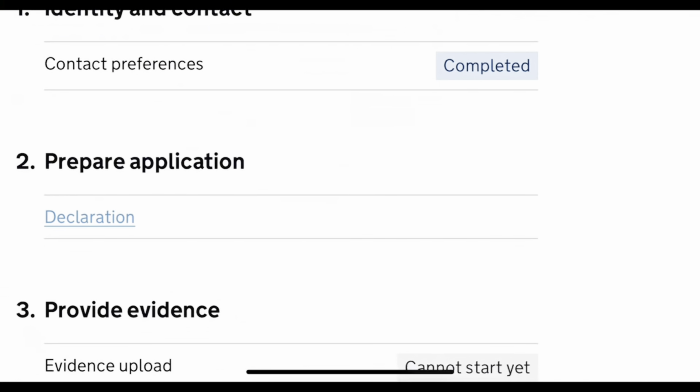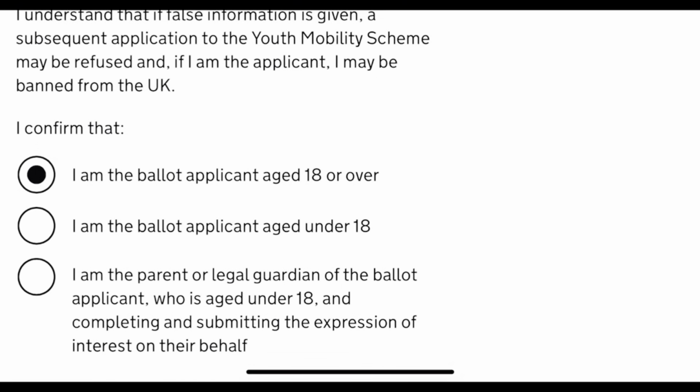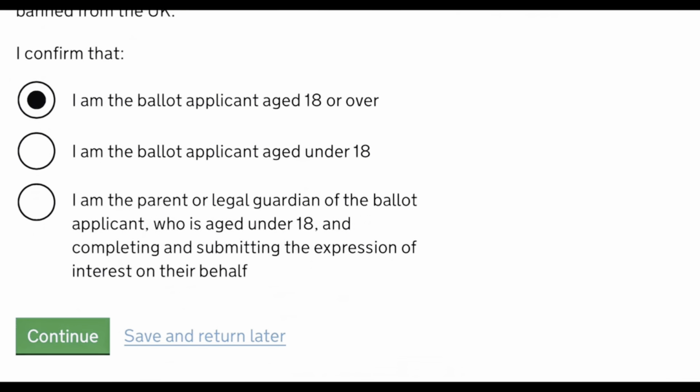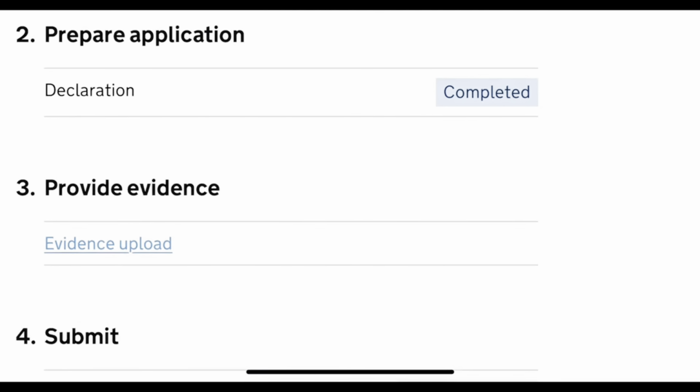So the identity section is complete. Now the preparation of the application, click on that. The second one: I am the ballot applicant, aged 18 or over. If you are under that age, you have to select the other option, but you won't be eligible to submit an application if you are underage. And if your guardian or parent is applying on your behalf, you can click on that section. But I'm the applicant, so I will click on that. Okay, so it seems like the second option is completed.